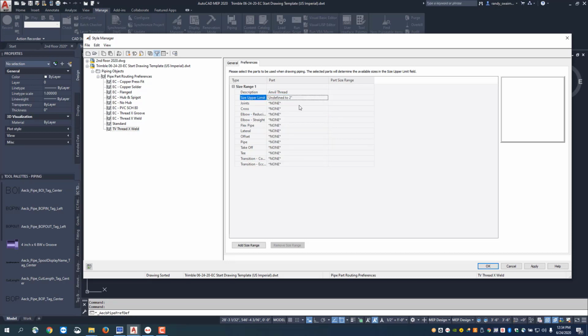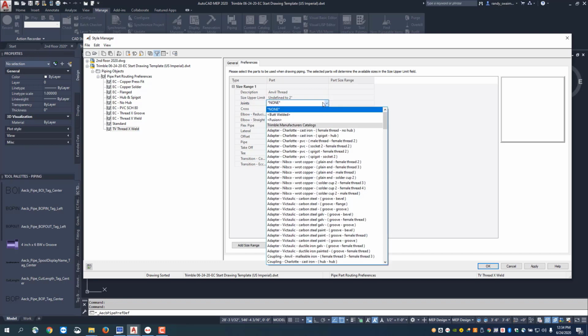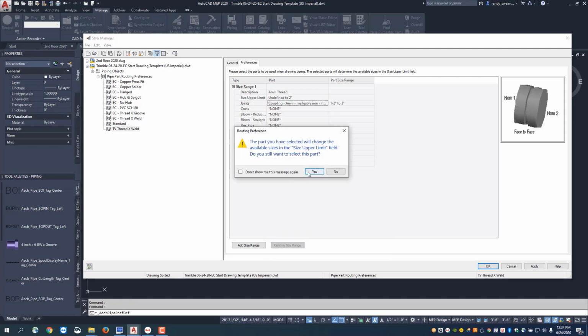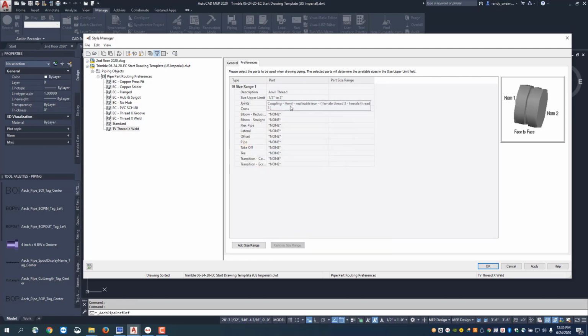Now we'll go select what we want. So if I go to my joints right here, I'm going to come down here and find the coupling that I want, made by Anvil. We'll go ahead and select that, and that set my size limitation from 1/2 inch to 3, which I've got cut off at 2 inch right here.